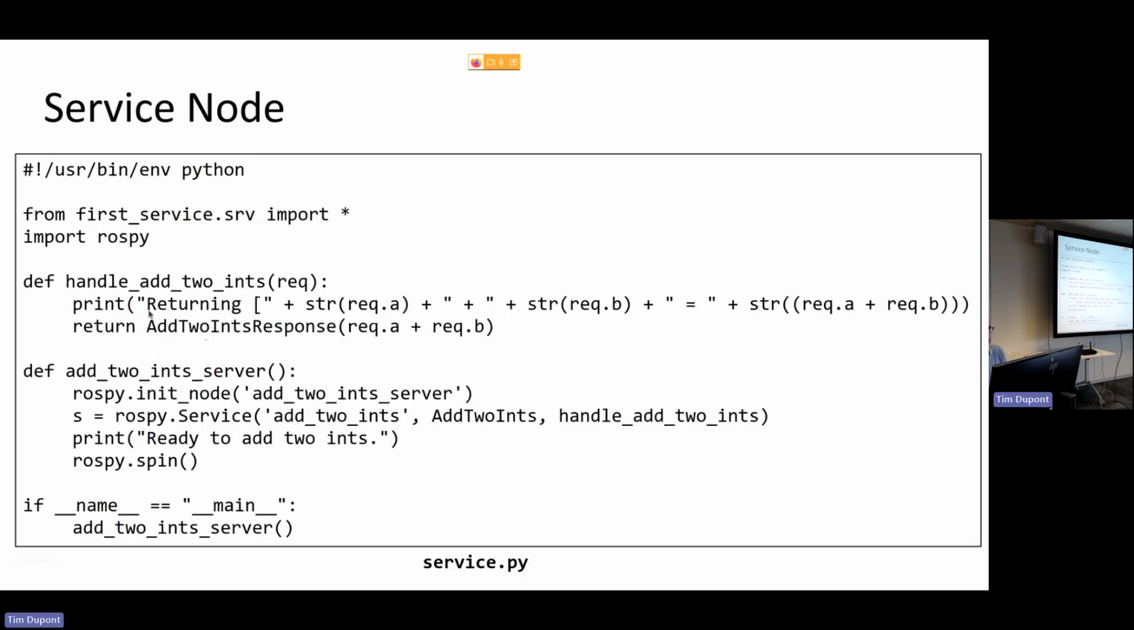And here it's very simple. I just print something that I will receive two values, and I'm going to return the sum of the two values. And the return is a bit strange maybe, but that's auto-generated. So it's add to int, that's the name of your service file, and add the word response. And that's how a service is defined.